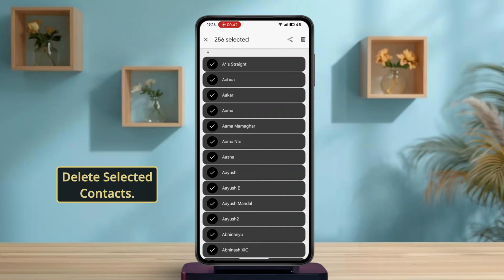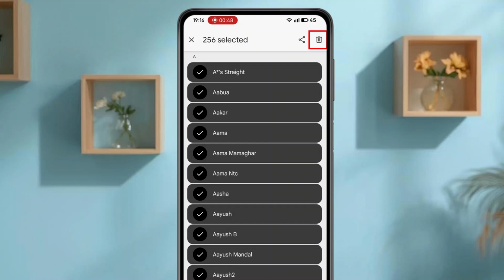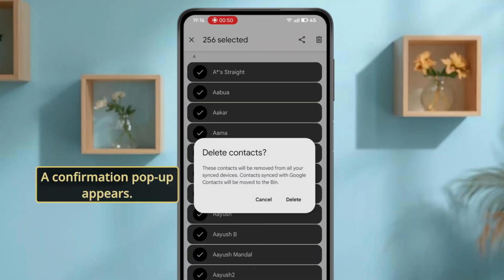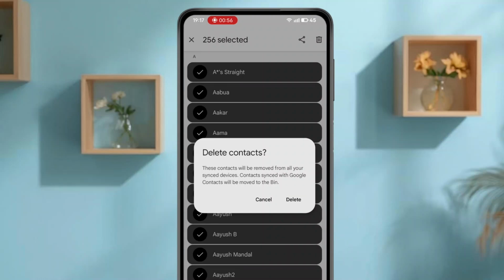Delete selected contacts. After selecting contacts, tap the trash or delete icon at the top of the screen. Confirm deletion. A confirmation pop-up appears. Tap Delete or OK to permanently remove the selected contacts.